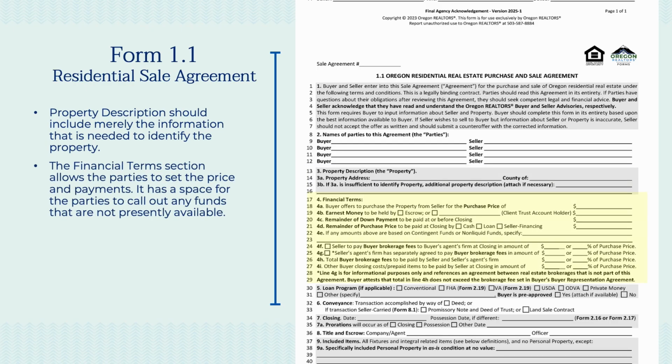The next section is financial terms. This allows the parties to set the price and to establish all the various payments. It has spaces for the parties to call out various funds that are not presently available, such as contingent funds or non-liquid funds. You would essentially begin with your purchase price, and then you could specify whether there are portions within that purchase price that the buyer does not currently have. So, for instance, if the buyer is purchasing the property, but a portion of their purchase is being funded through the sale of their stock portfolio or liquidation of a 401k account, that is money the buyer doesn't presently have, and that needs to be defined within your offer as a buyer.